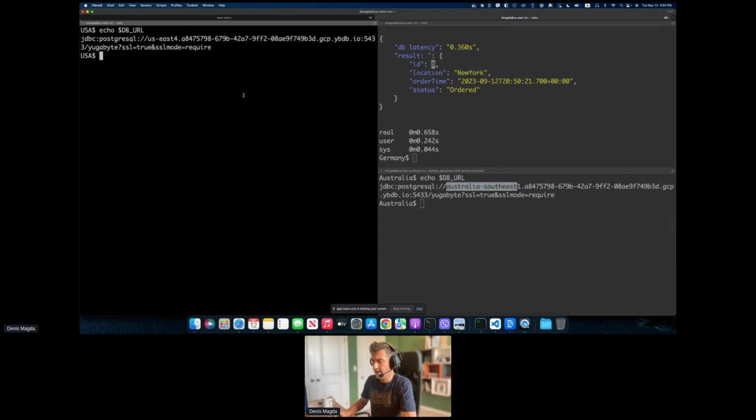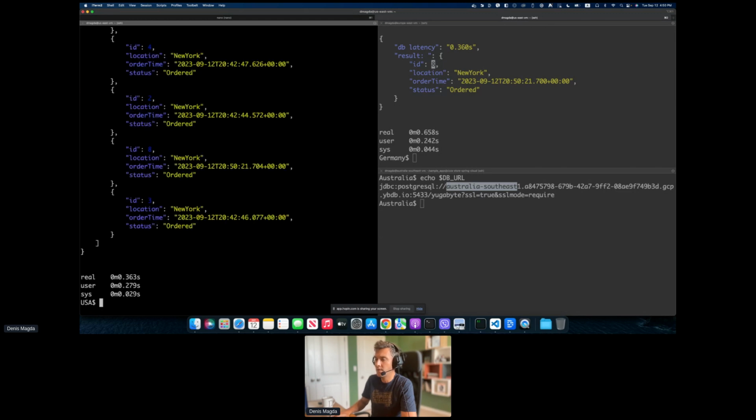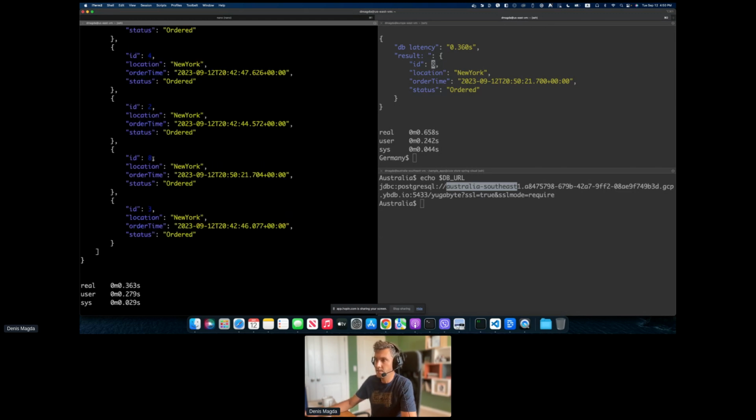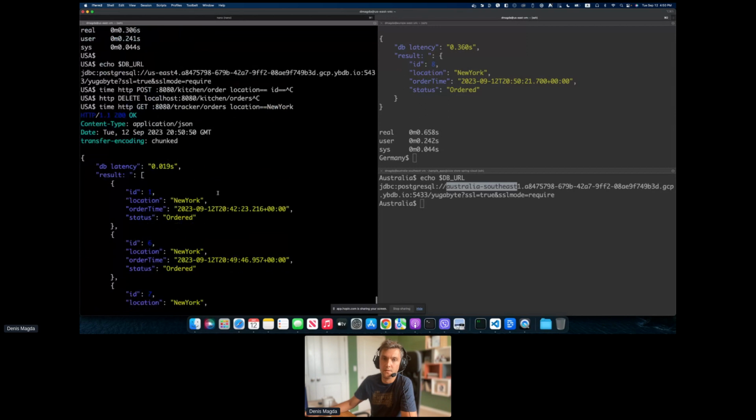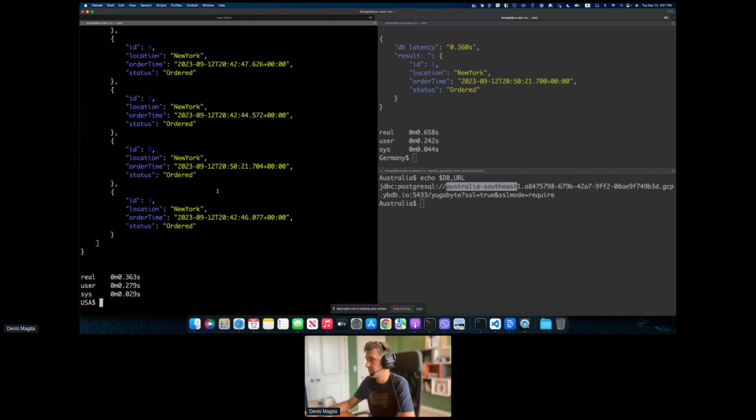I can probably get this from the United States right now. I have this API location, let's say New York. I have a special API endpoint that returns all the orders. Okay, so this is my order number 8 that was just ordered from Germany. So it's stored in New York. It's wonderful, right? How do you like this, guys?